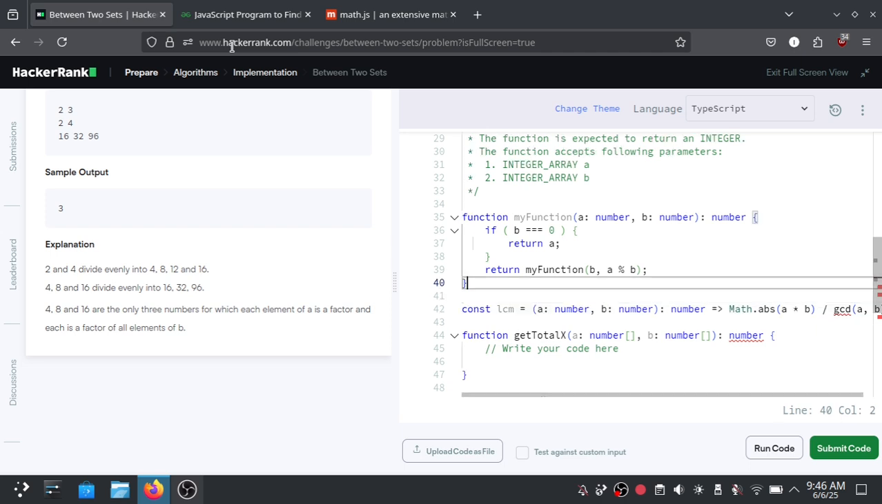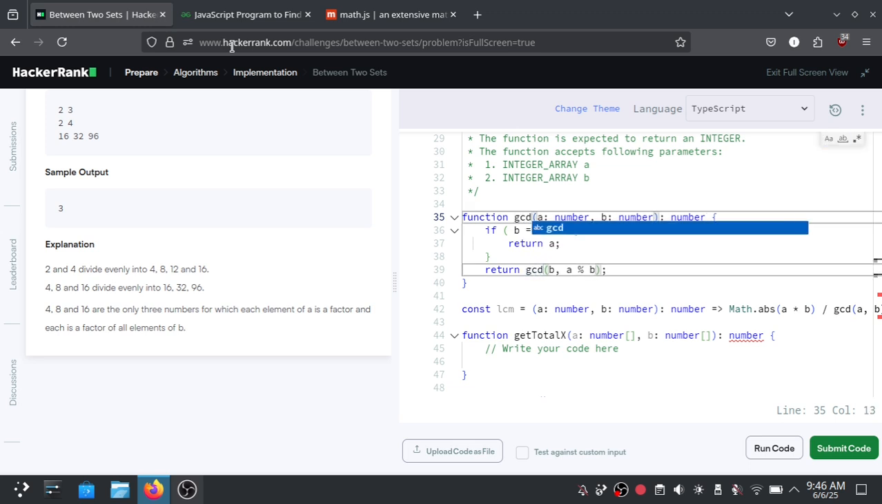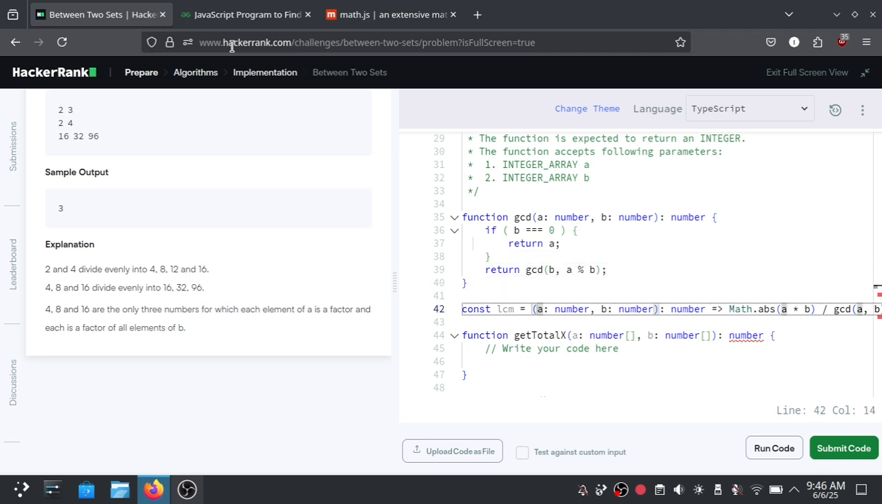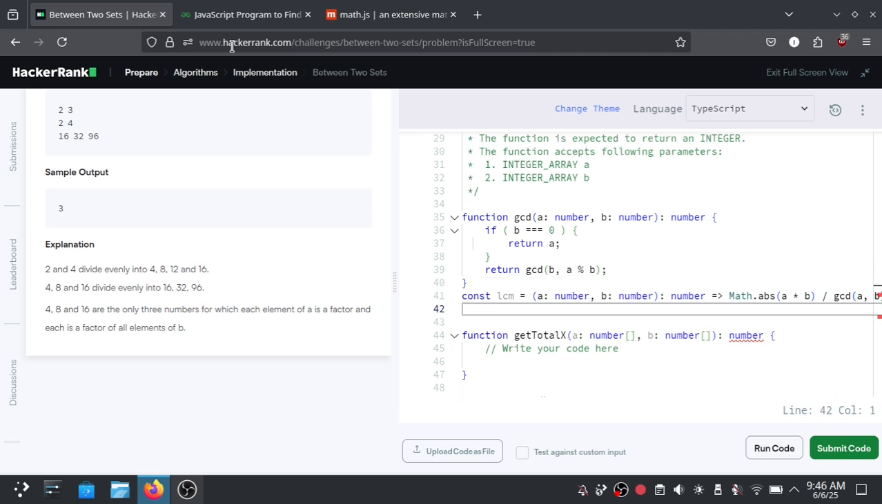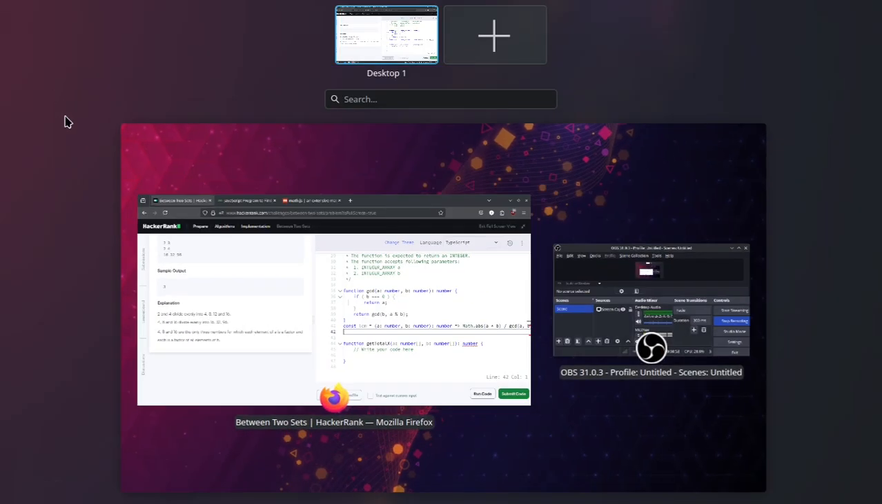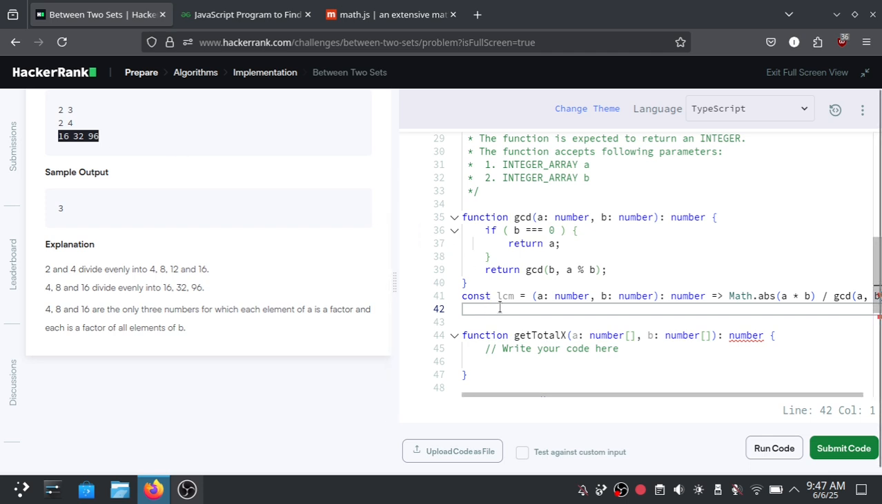And then for the GCD function, we can just write it right here with Control D and the GCD. So the basic LCM function is already completed, and then since the second array, we are going to solve or find the second array which has 3 elements inside.